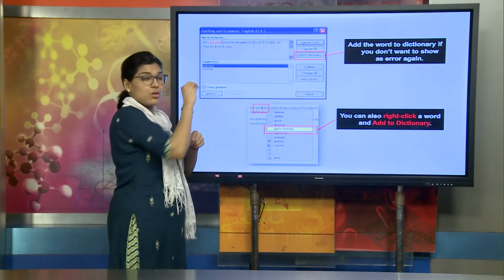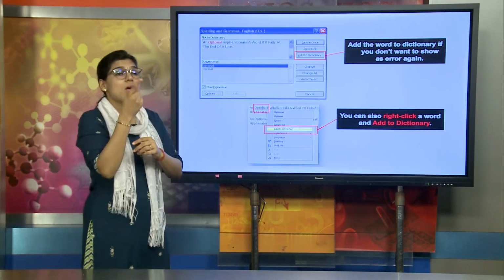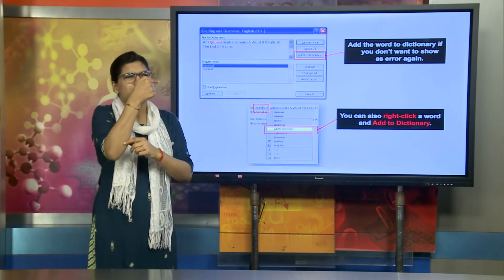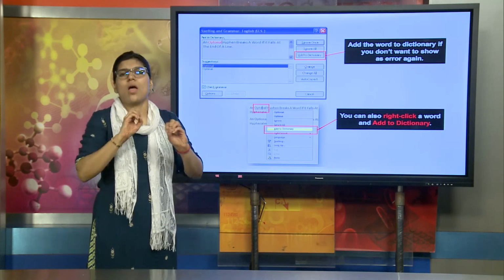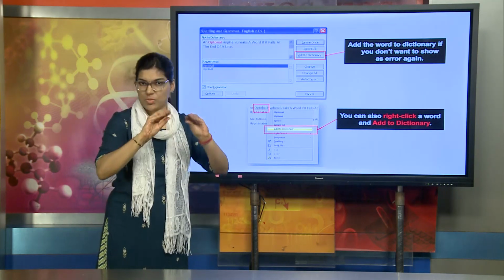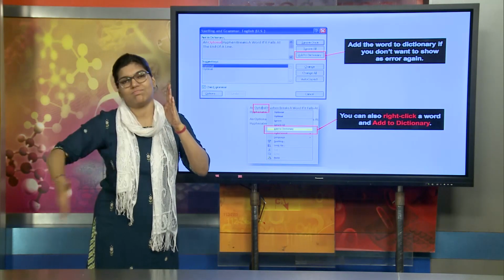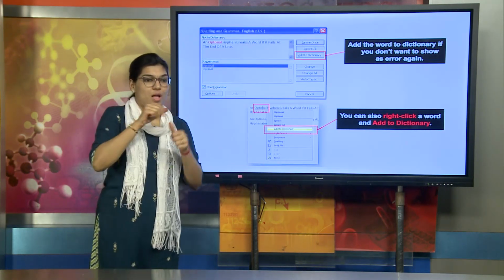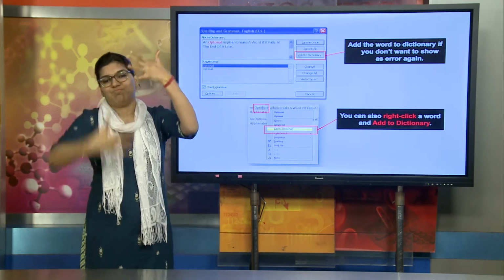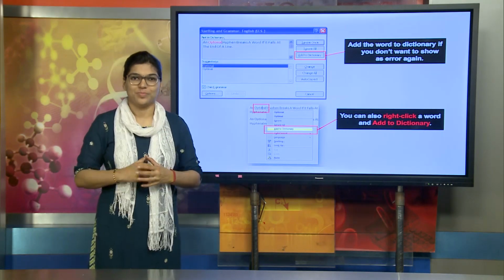The same word which has been marked by the computer with a red wavy line, you can add that word to your dictionary, so it will not show again and again. So in future, whenever you use that word, the computer will not show any red wavy line over the same word again.